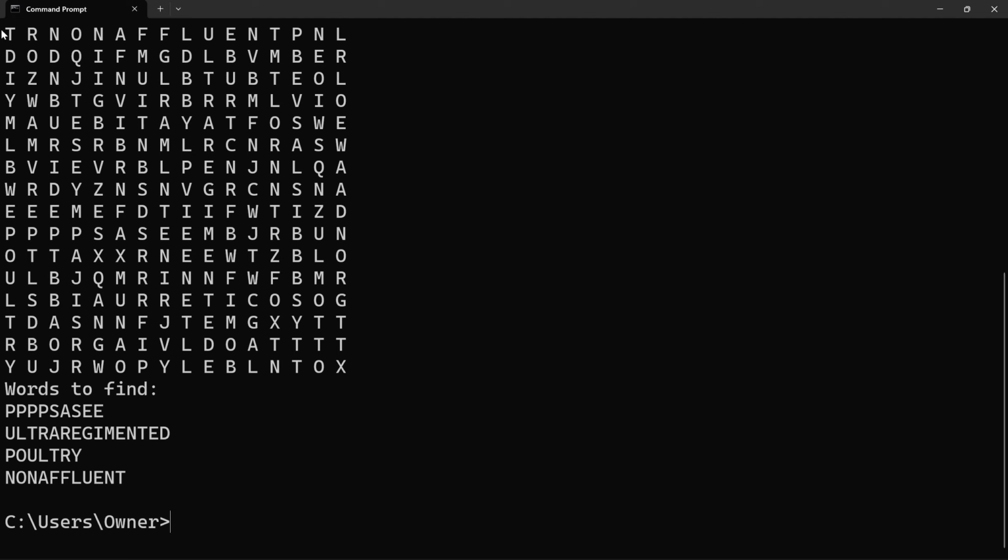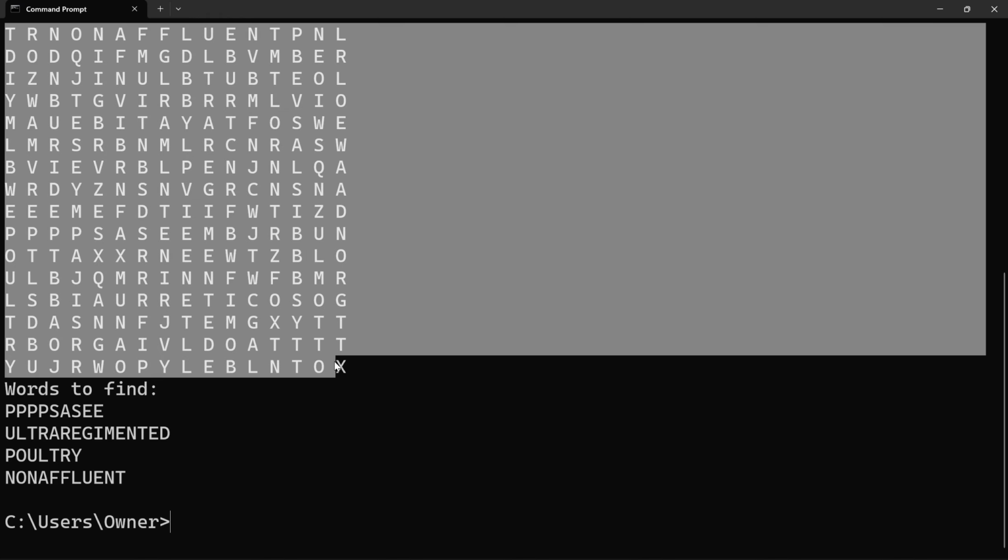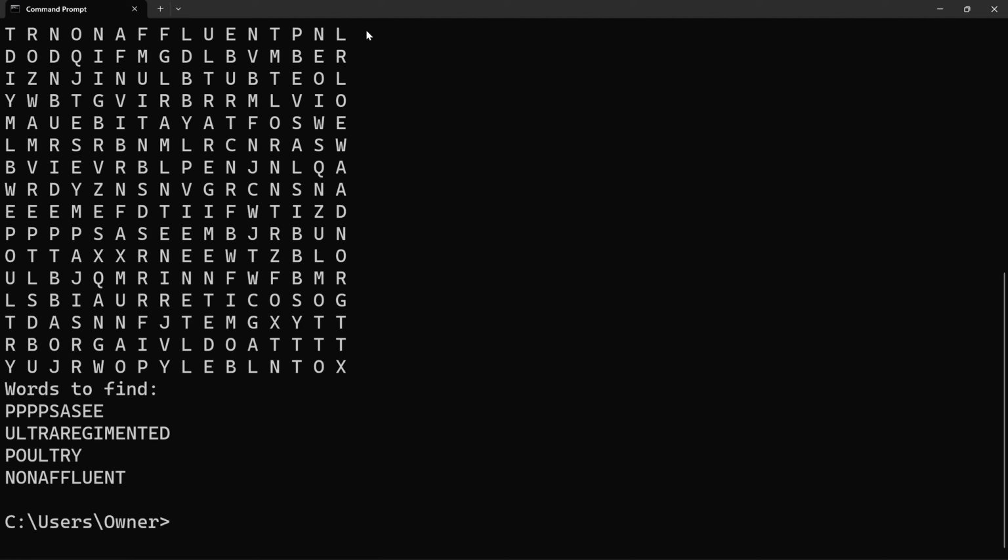You can see we have our word search. It's this nice square. If you were to count it, I'm sure it'd be 16 letters long. We got the word non-affluent up there. And you can see it took our list and it randomized the order. So it's no longer in the order that we gave it.